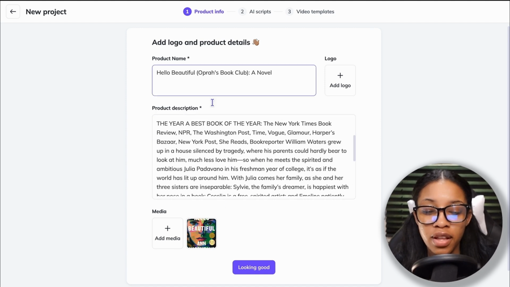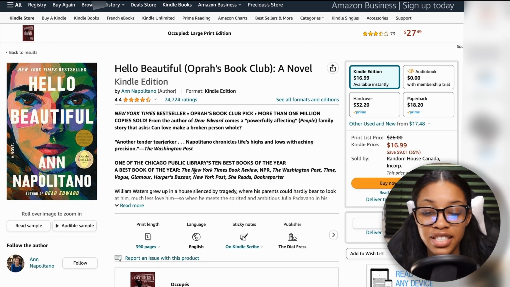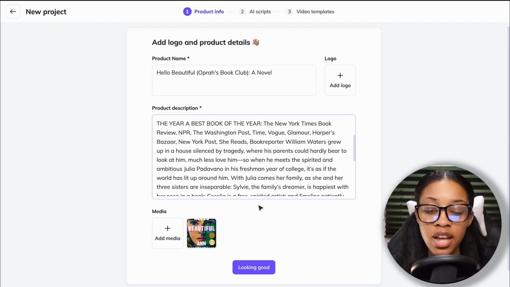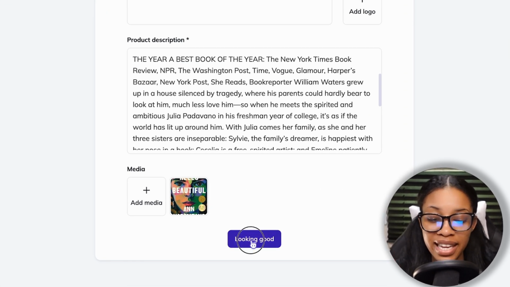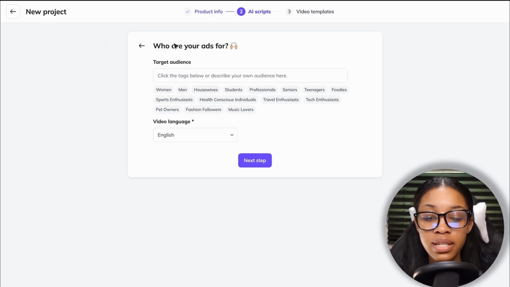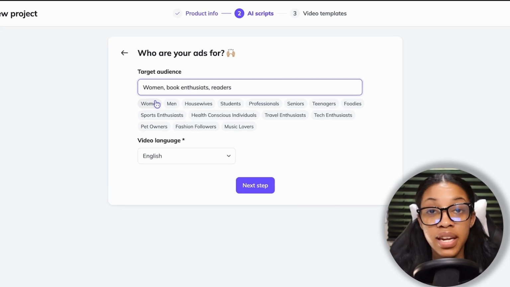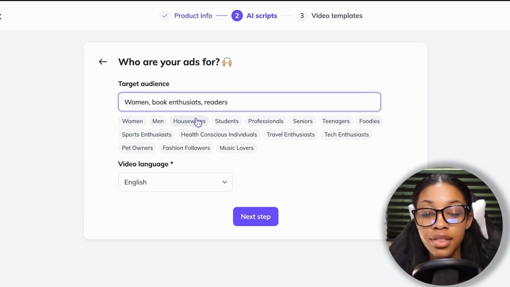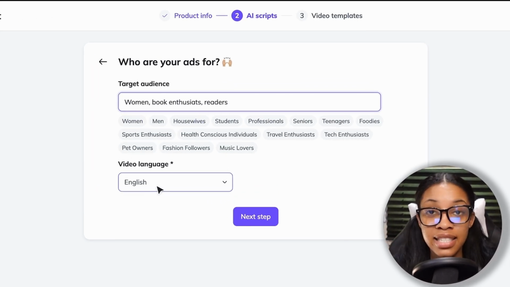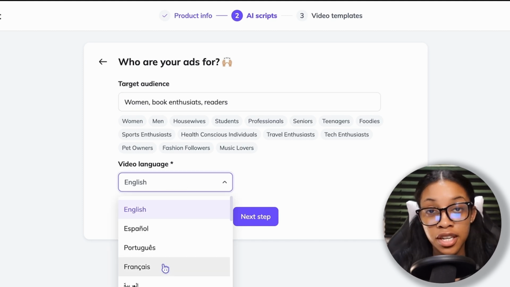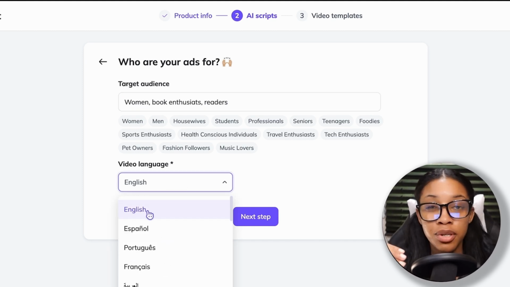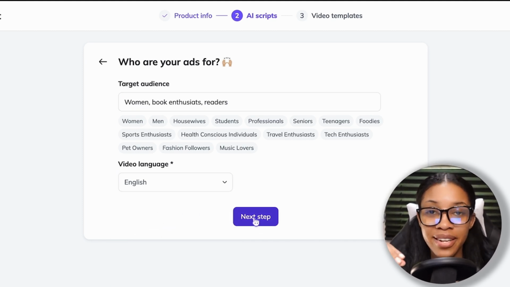And then once you've read through all the information and verified that it is the right information that's on Amazon, all you need to do from here is click where it says looking good. And then the next thing you want to do is refine the target audience. So in here, my target audience is women, book enthusiasts, and readers. And then the next thing you can also do is select the language that you want your video to be in. So in my case, I'm going to keep it to English. And then you're going to click where it says next step.